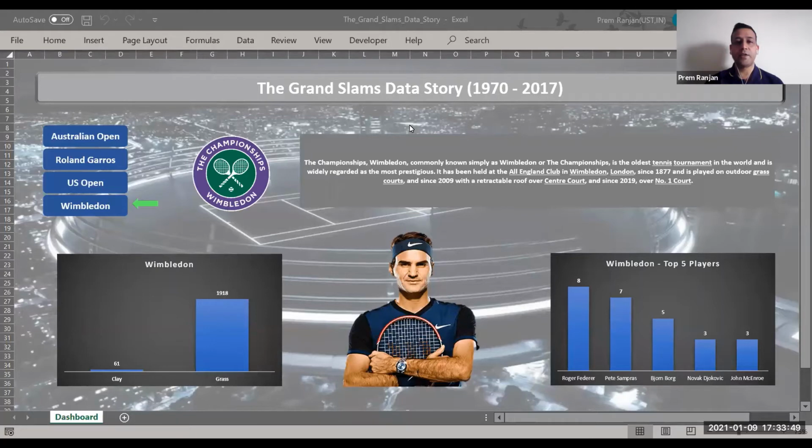Let's dive into the dashboard. In this dashboard, I'm using the features of MS Excel such as macros, charts, illustrations, grouping, hiding, and unhiding features. Using these simple features of MS Excel, anyone can build impressive dashboards and present their own data story or insight.